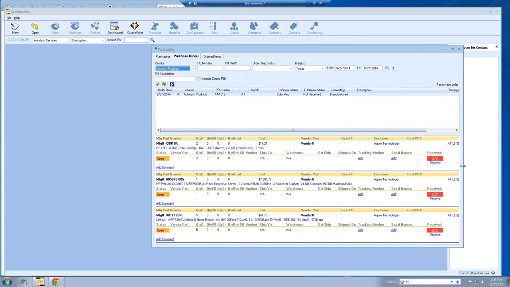So on this purchasing screen, it's going to show you a couple things. First, it's going to show you if it's linked with Autotask or not. This means that it was actually submitted to Autotask. So if you're using QuickBooks or Sage 50 instead, it wouldn't have the Autotask link there. It would have the QuickBooks or Sage 50 link.